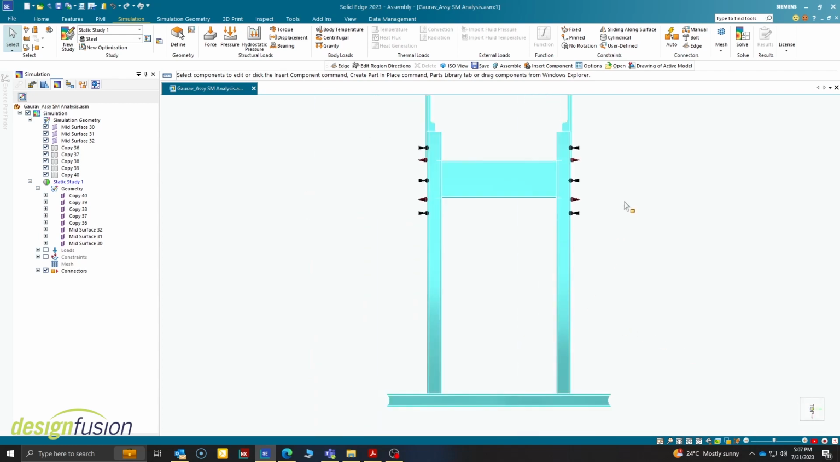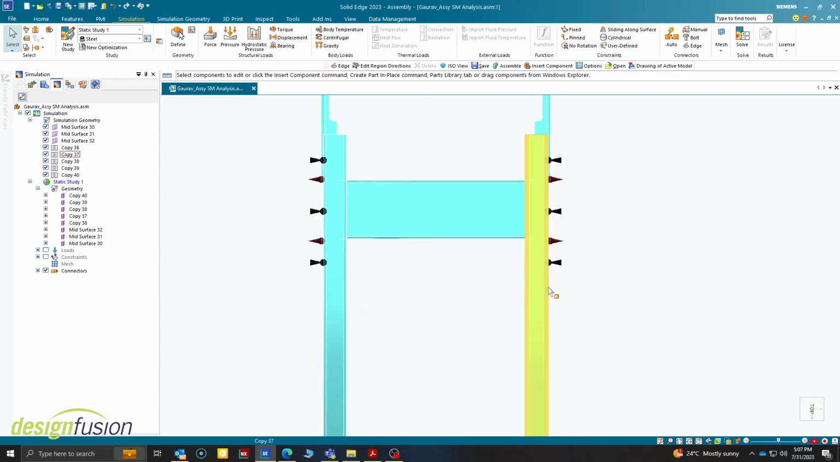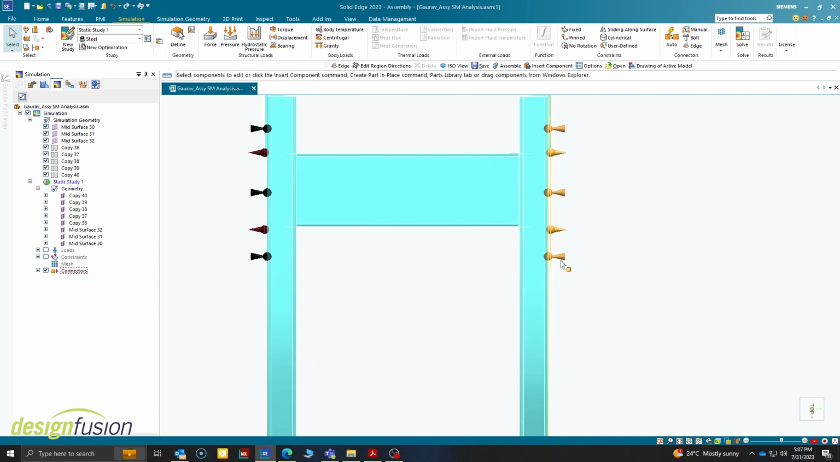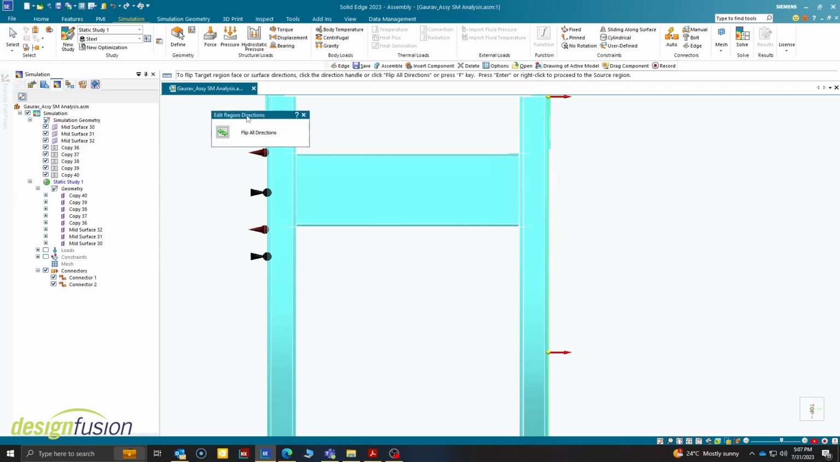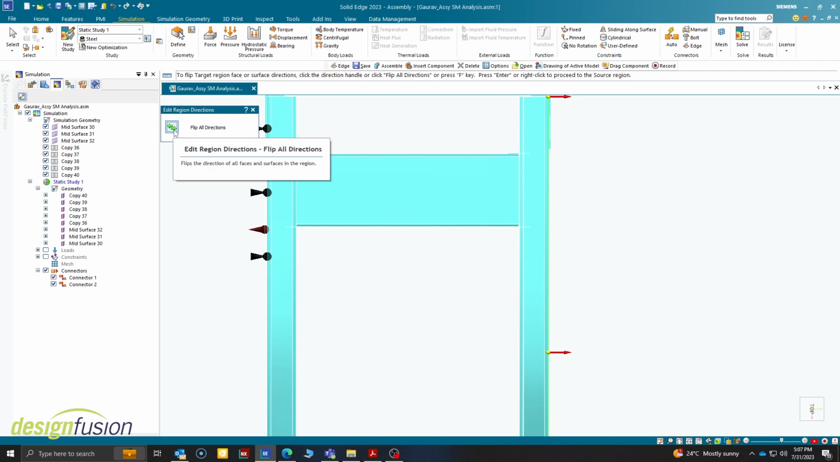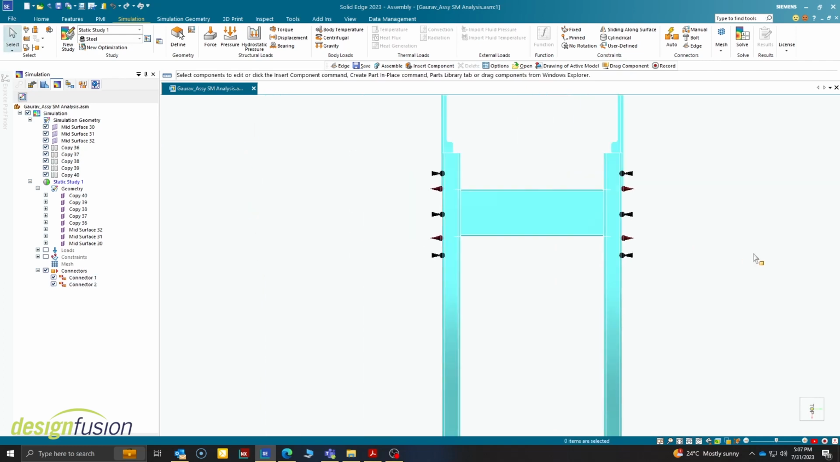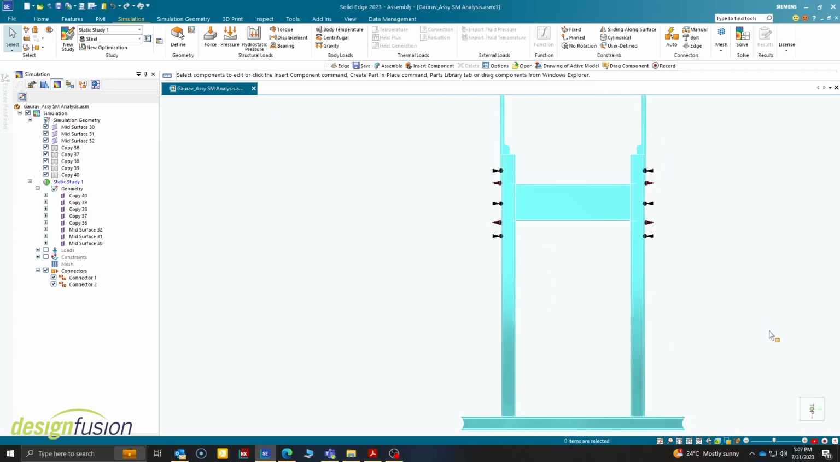Another thing to notice is that in a correctly defined assembly connector, the faces and surfaces in the target region and the faces and surfaces in the source region should point towards each other, which means the cones must be pointed in the same direction. But this is not the case here. However, I can always select edit region direction and flip the direction. But I will not do so because I'm not getting any errors in my results.